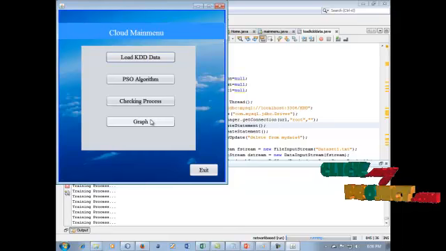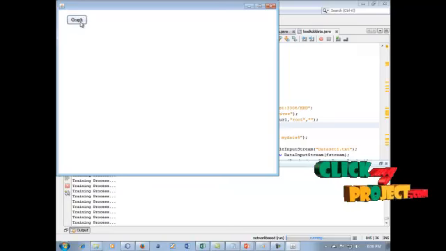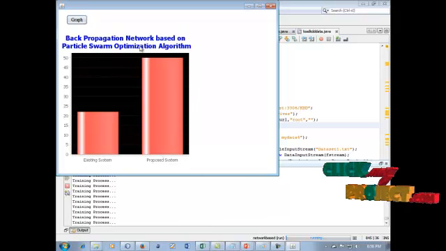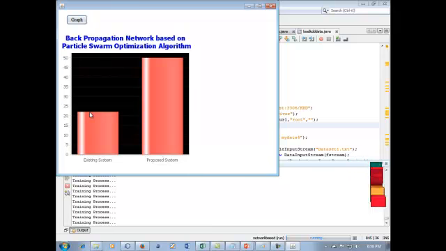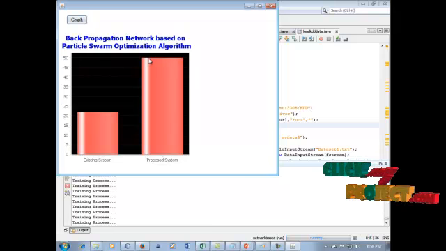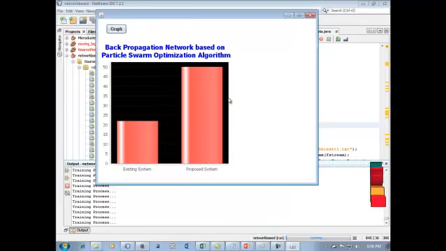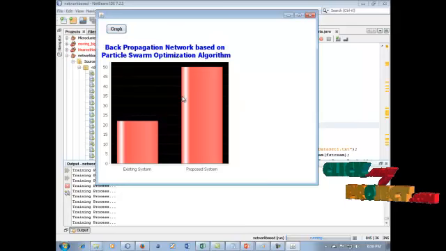We go to the final module, the graph module. In our graph module, we click this graph button. The difference between the existing system and the proposed system is displayed in this field. Our existing system does not use the PSO algorithms. In our process, the PSO algorithms are developed. All of the related information is displayed in this graphical structure. Thank you.